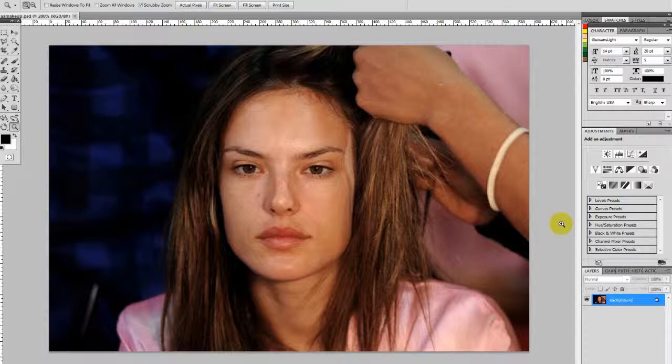Hi, my name is Nick, and this is part one of three parts on how to apply digital makeup. We're going to do her face, eyes, and lips. So, without further ado, let's get started.